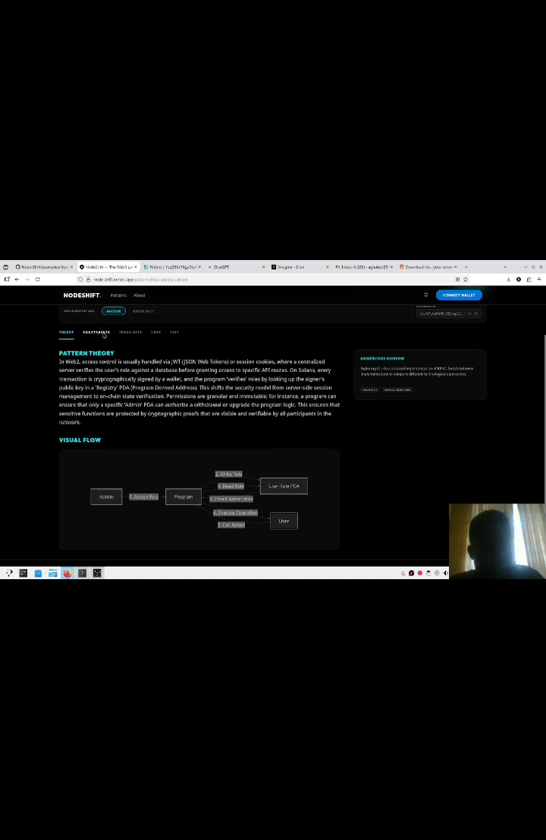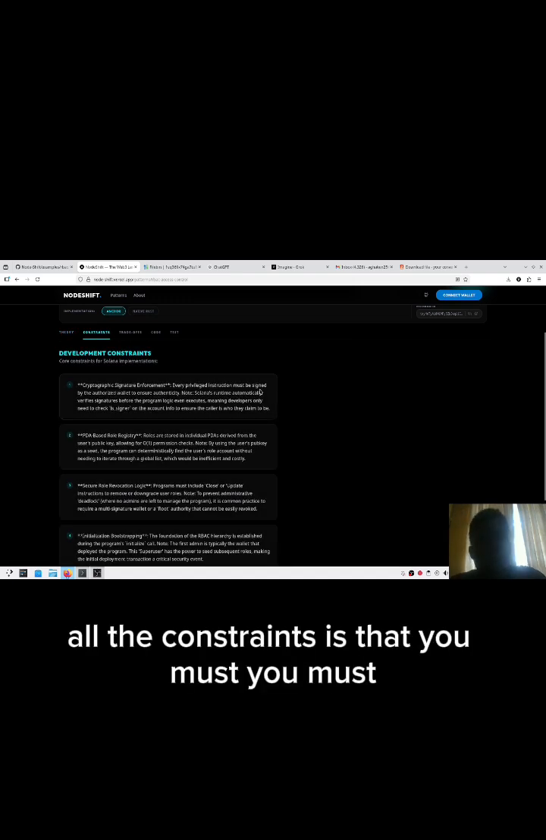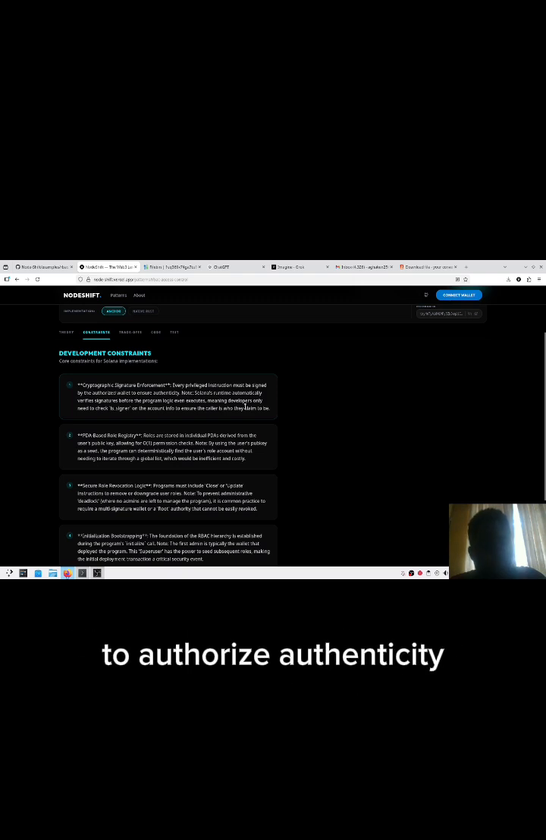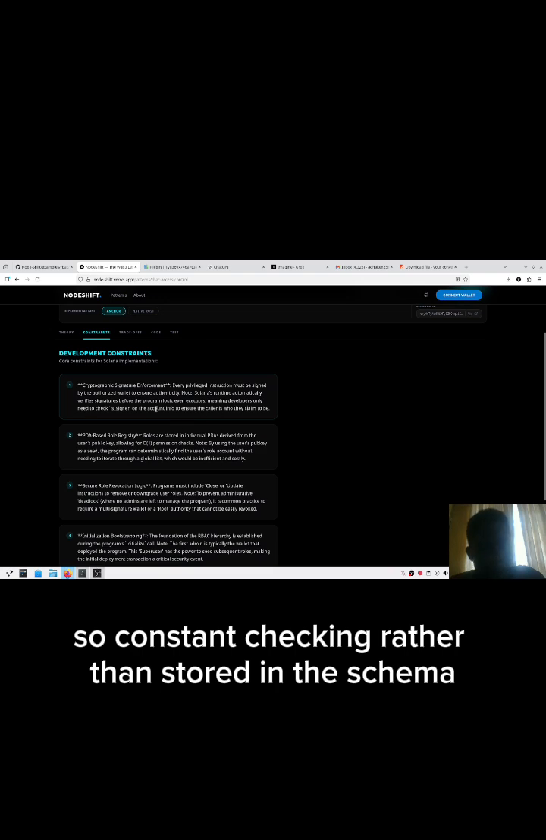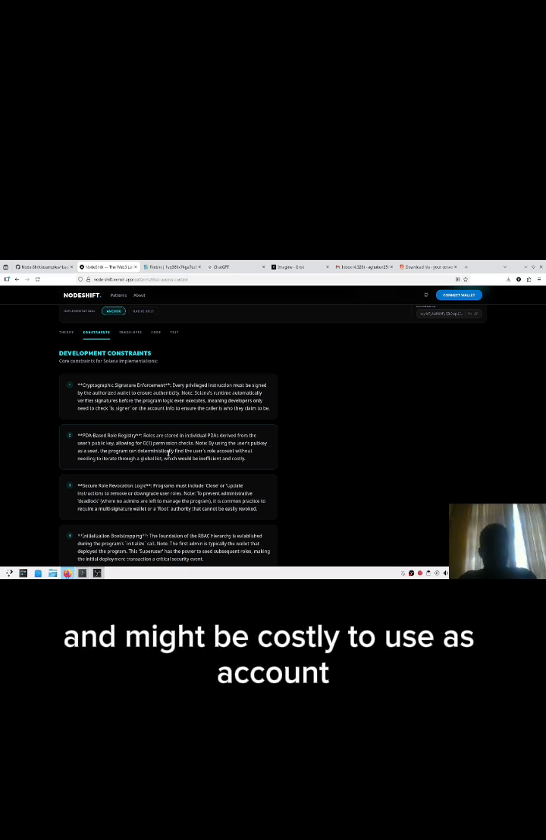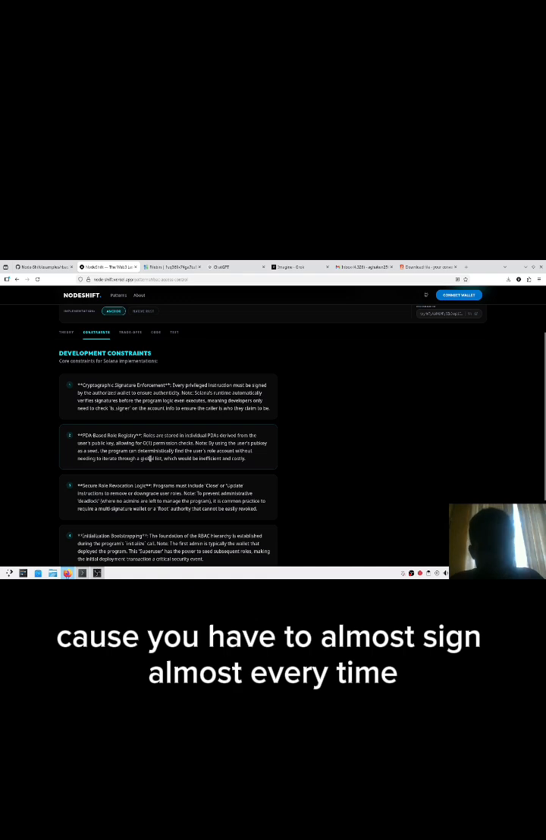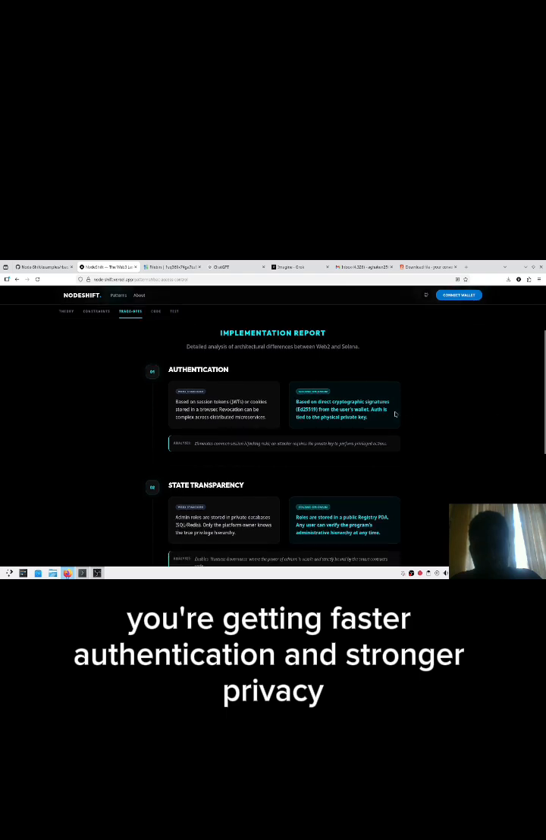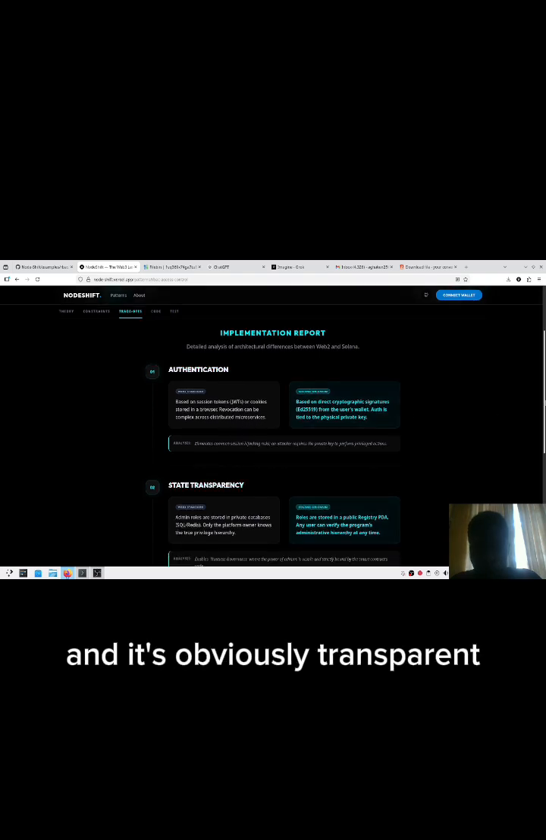So the constraints are that you have to sign every time with your wallet to authorize authenticity, so it's constant checking rather than a role stored in the schema. It uses a PDA, so the checks might take a little time and might be costly to the user's account because you have to sign almost every time. But for the traders, you're getting fast authentication and stronger privacy, and it's obviously transparent.